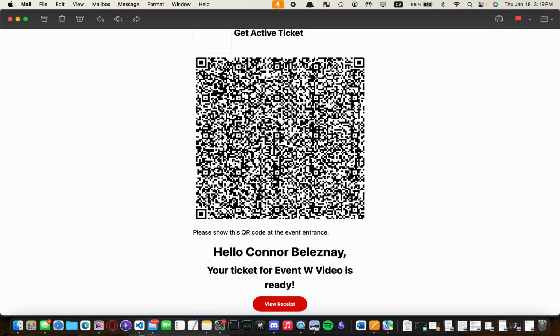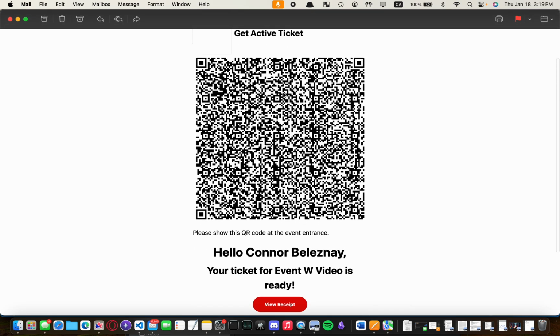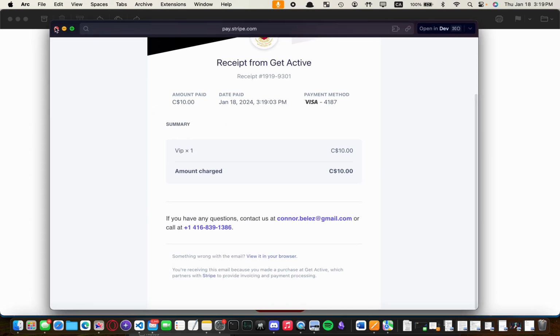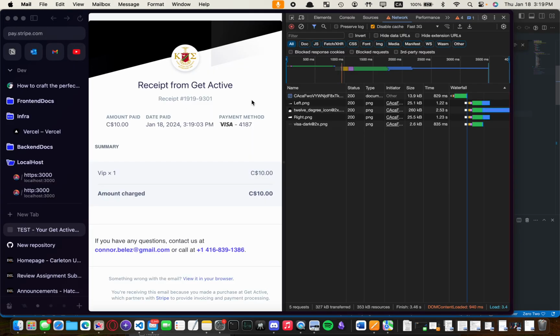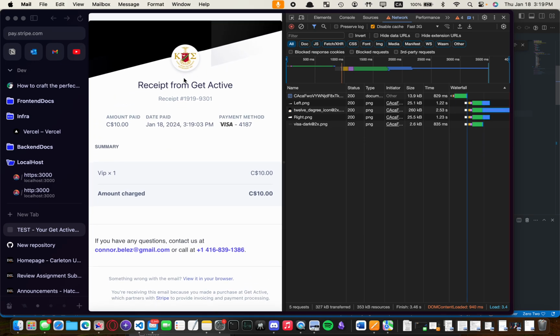This QR code has all of the information and encryption to verify the attendee, their payment status, what type of ticket they have, their name. It also has a link to the Stripe database, or to a database storing the Stripe transaction.